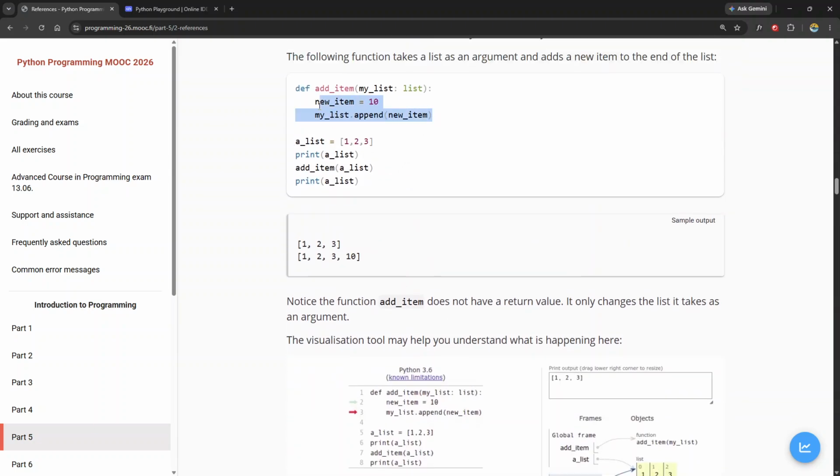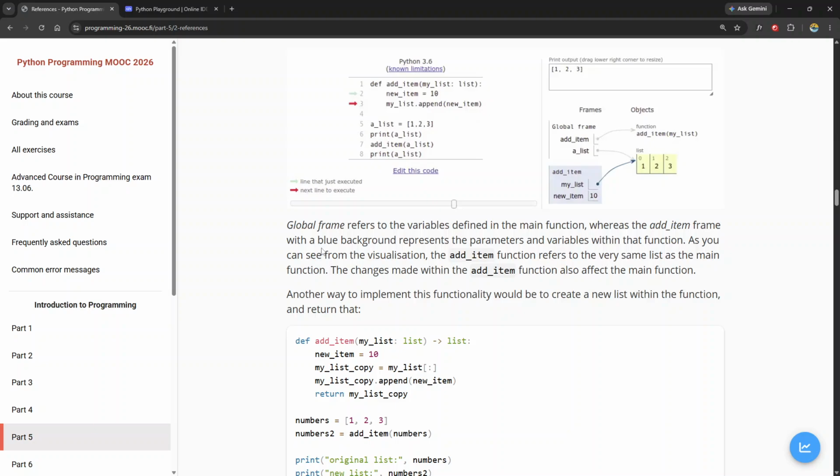And by modifying it, it just adds a new item to it. Global frame refers to the variables defined in the main function, whereas the addItem frame with a blue background represents the parameters and variables within the function. As you can see from the visualization, the addItem function refers to the very same list as the main function.